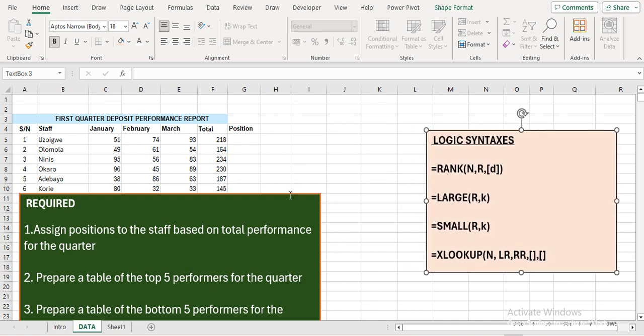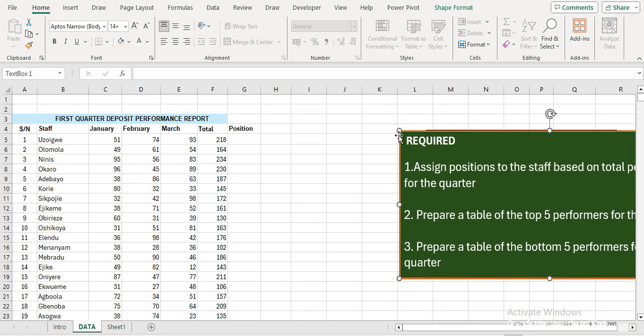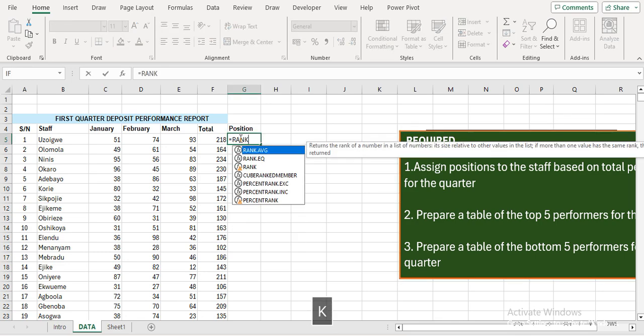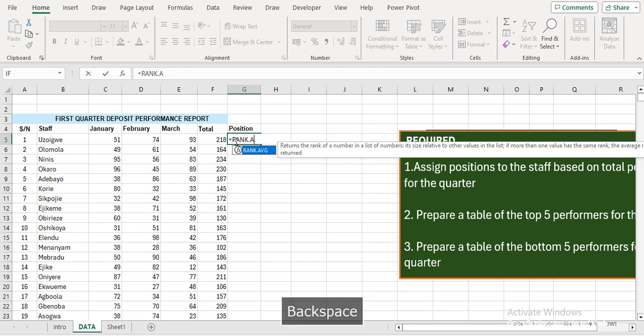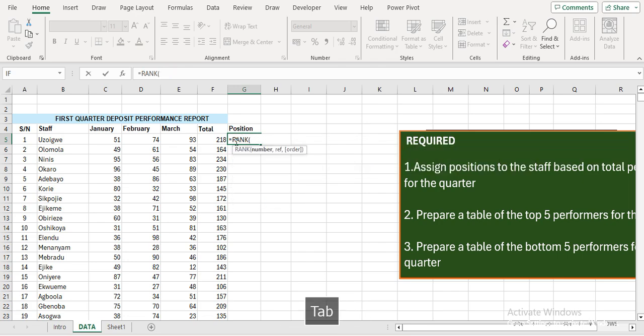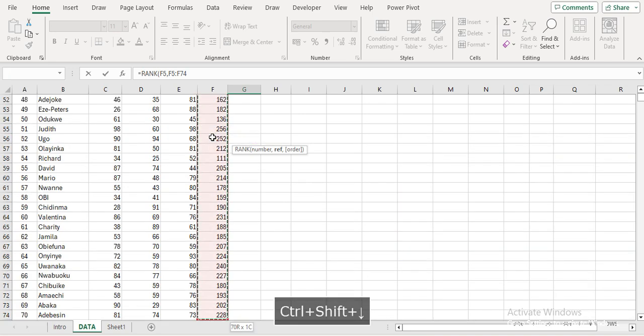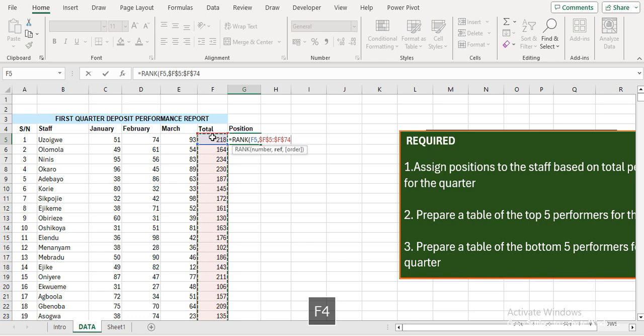So let's try to use that to assign positions to these values. So I'm going to say equal to rank, and I open my bracket. Oh, that's rank average. And I open bracket. It's asking the number. That's my n. I'm ranking this number, and I take a comma. It's asking reference, which is the range. Where is the range of values? I'm ranking it amongst this number, which is the number is inclusive down to the end here, and then I hold that fixed. I have finished with the reference.